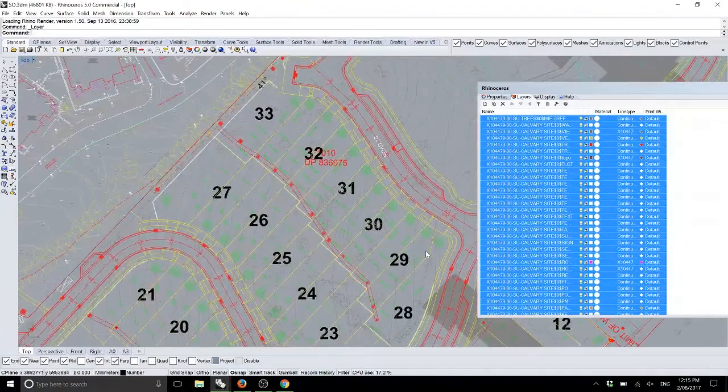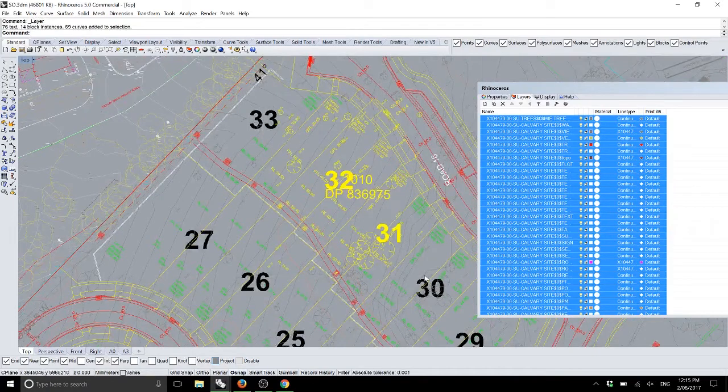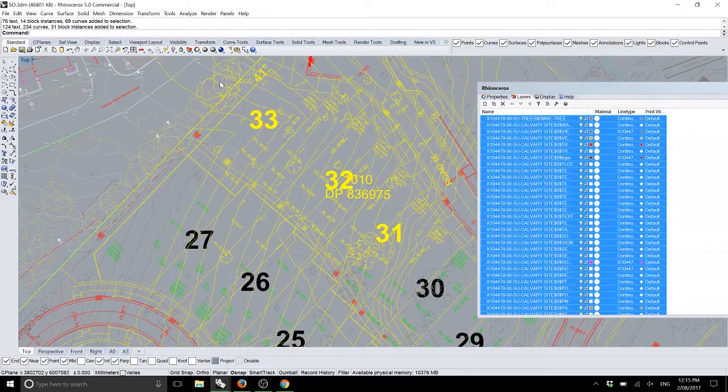We're going to select 32 if I can find it. There it is. Everyone's familiar with selection in Rhino? You select from left to right, it only selects what's contained inside the box, inside the window. You select right to left, it will select anything that crosses over that window and everything that's inside that window. Let me just demonstrate briefly. If I select this way over 32, it's only selecting what's inside that window, whilst if I select from right to left, it selects anything that crosses that window as well.